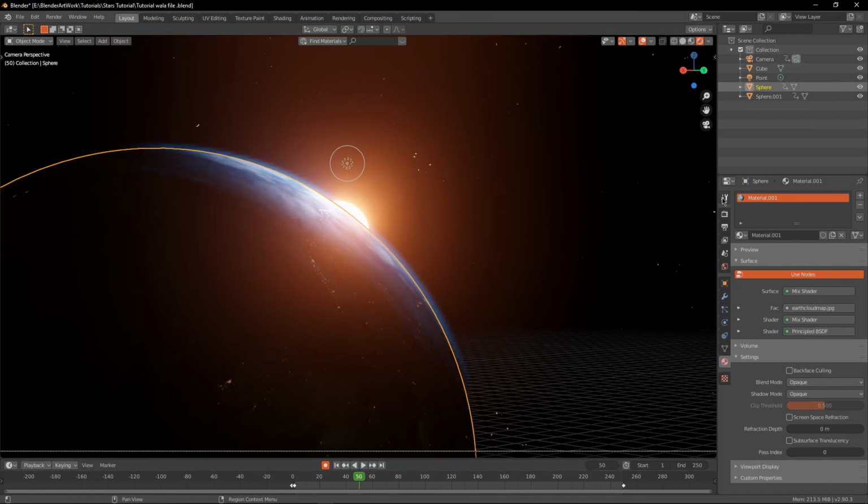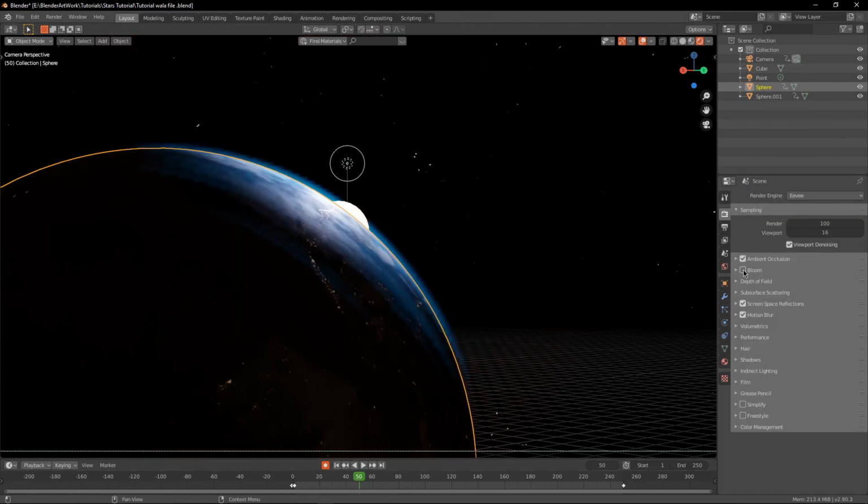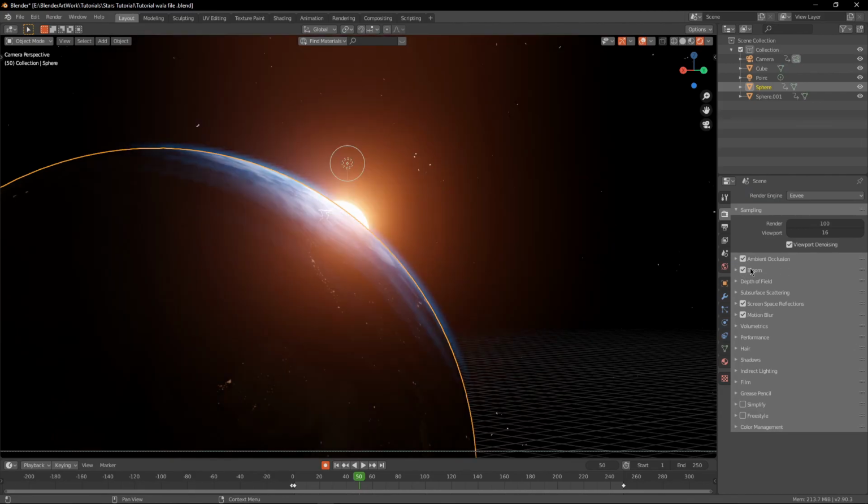To give more detail to it, just enable the bloom right here. It does a lot of work.